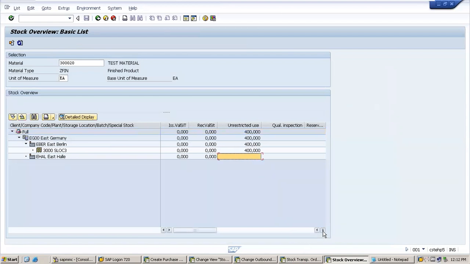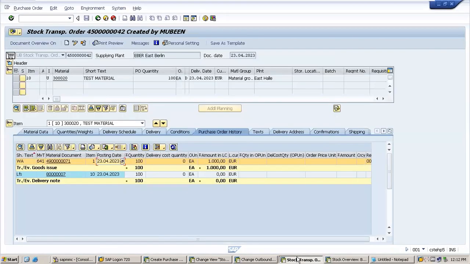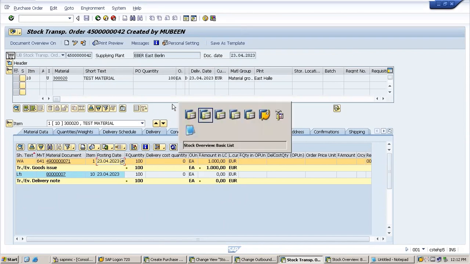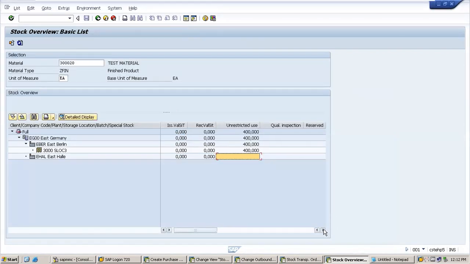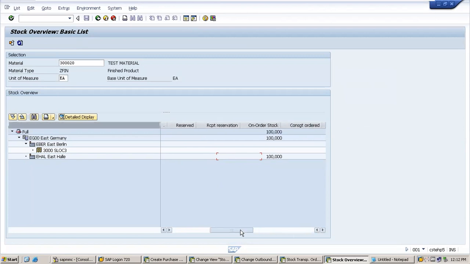Why? Because this is a two-step stock transfer, right? We have mentioned two-step stock transfer in the configuration for this combination. So the supplying location has issued the materials. Now the stock is showing as stock in transit. If I scroll to the right side, here, it is showing stock in transit, right?